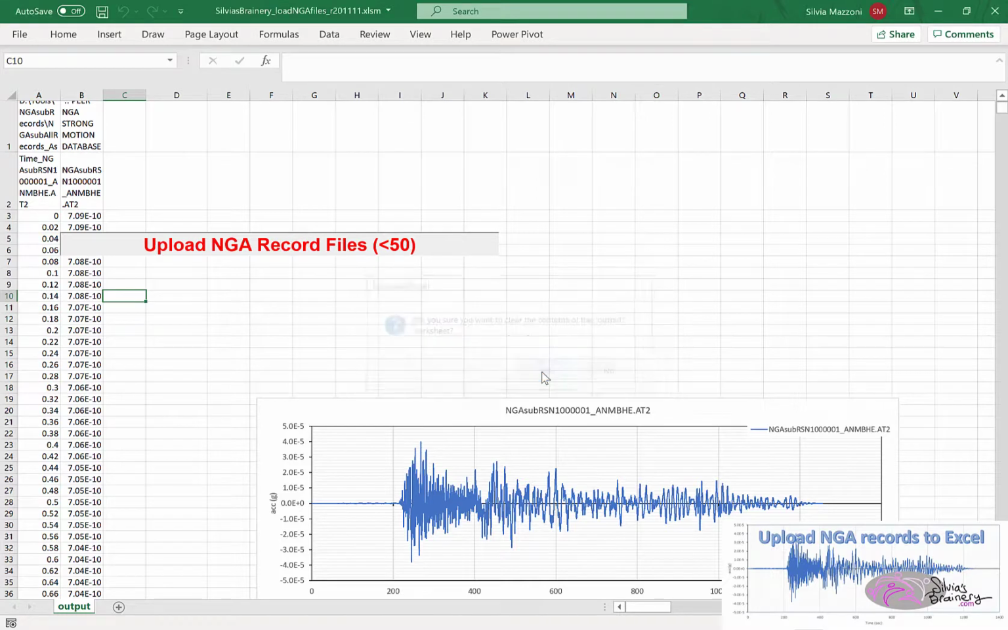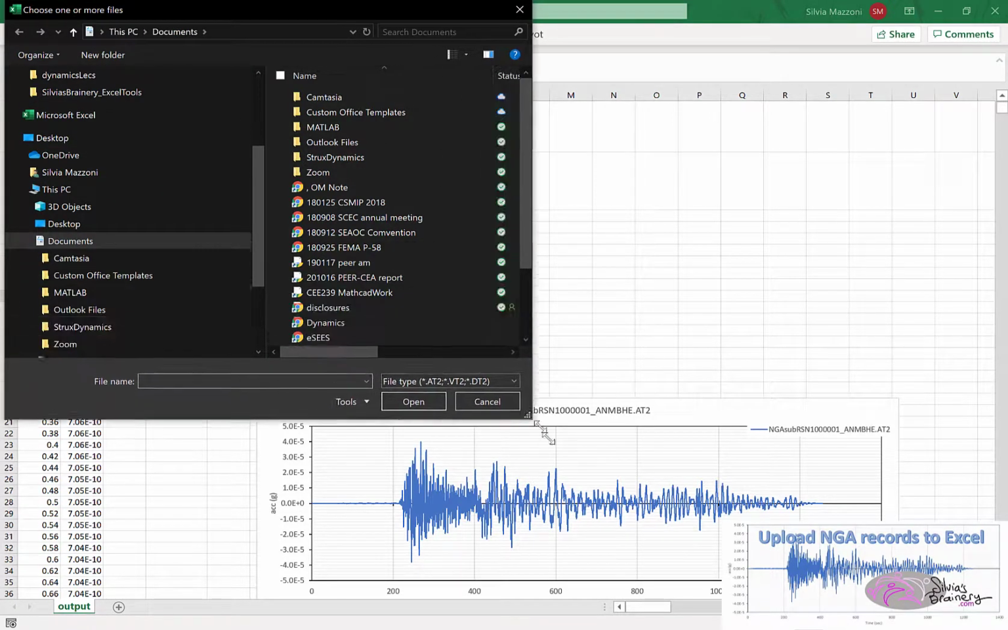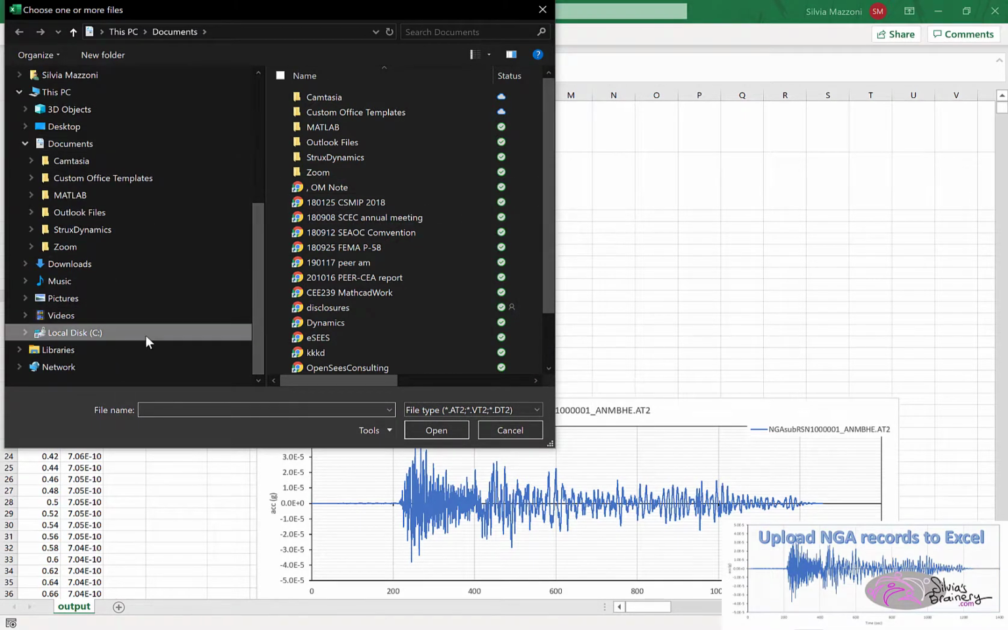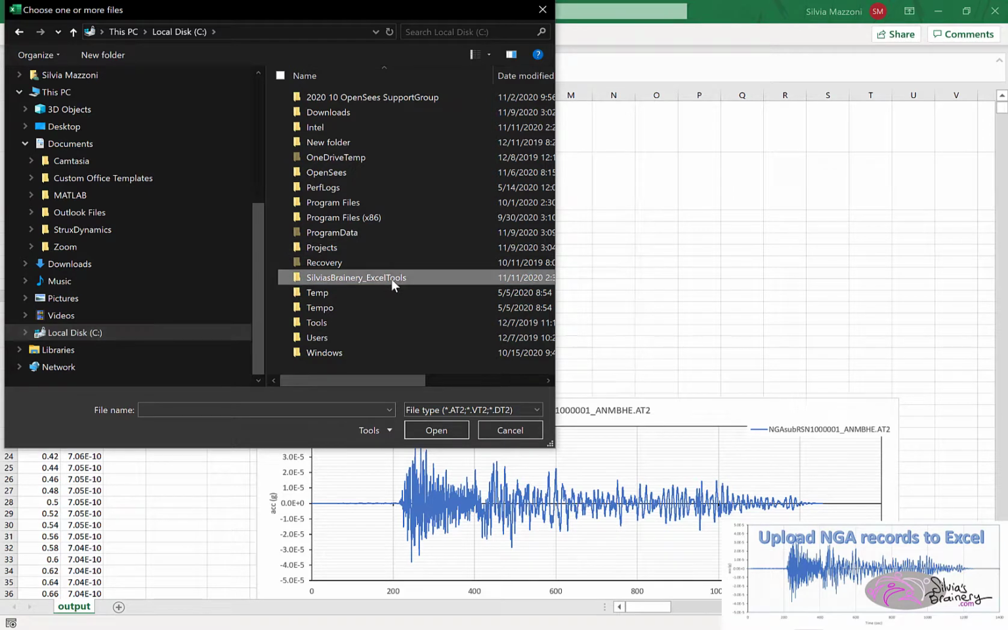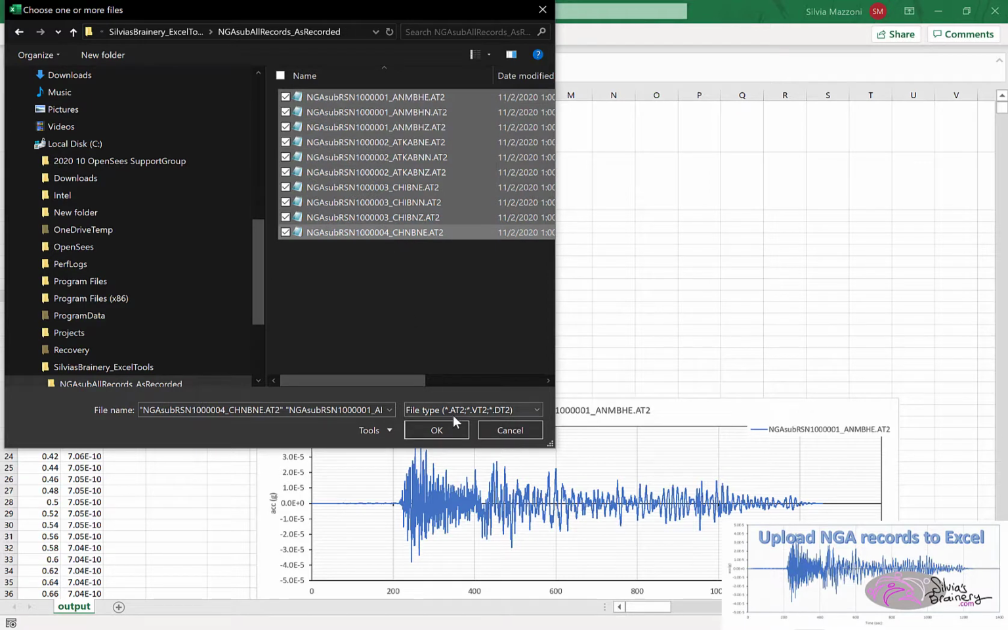So I'm going to say yes, and it's going to send me to just select the files that I would like to grab. So what I'm going to do is I have them here, and I have a folder, and let's say I'm going to grab all of these just to give you an idea of what this is.